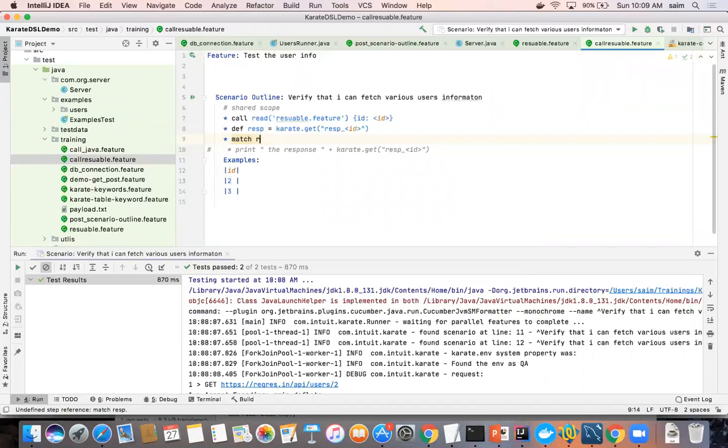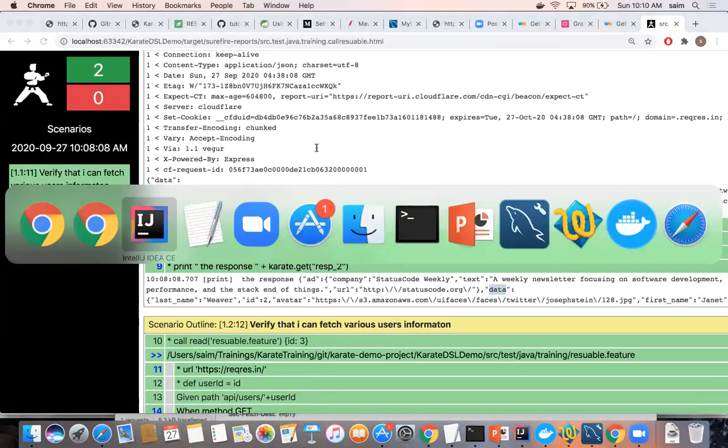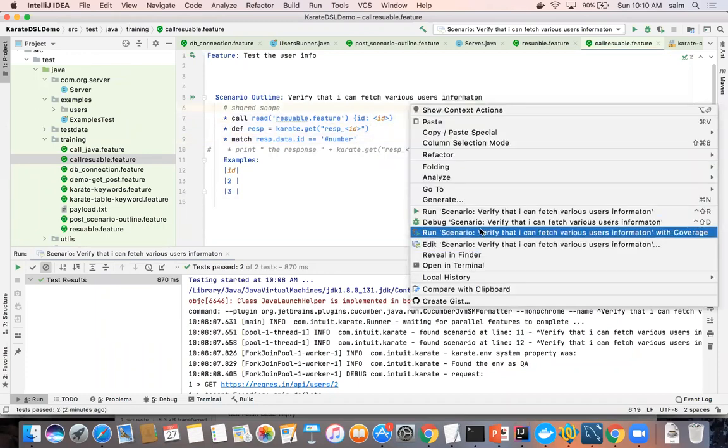Match. We just say resp.data. Let's go back. What do we have in the response over here? We have only response like this, and we have a data. And inside the data, we have an ID. So this data is at the root level. We need to access that, and we say data is equal to like this. Last time we saw it should be number. Now let's try to run this and see what will happen.